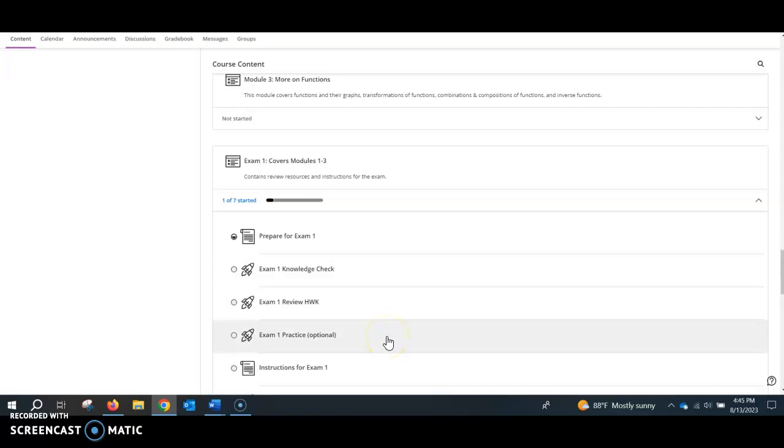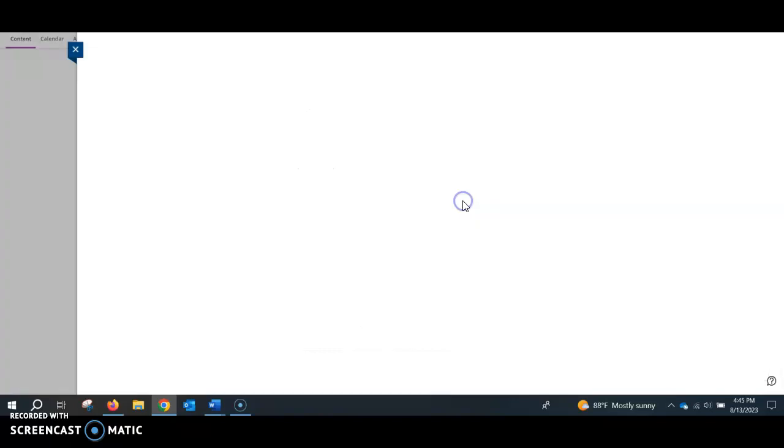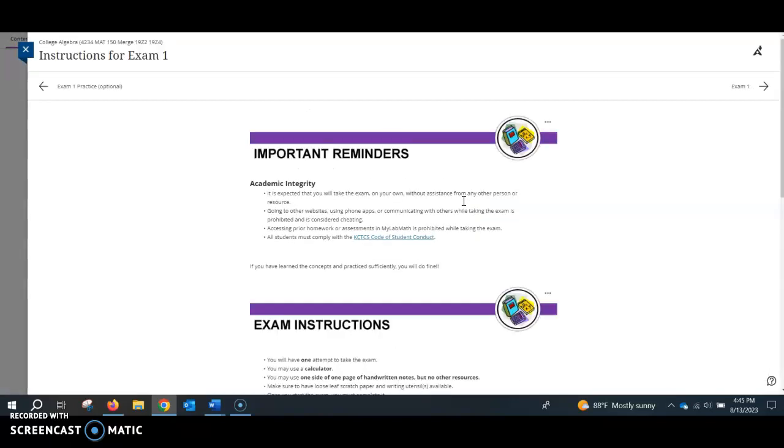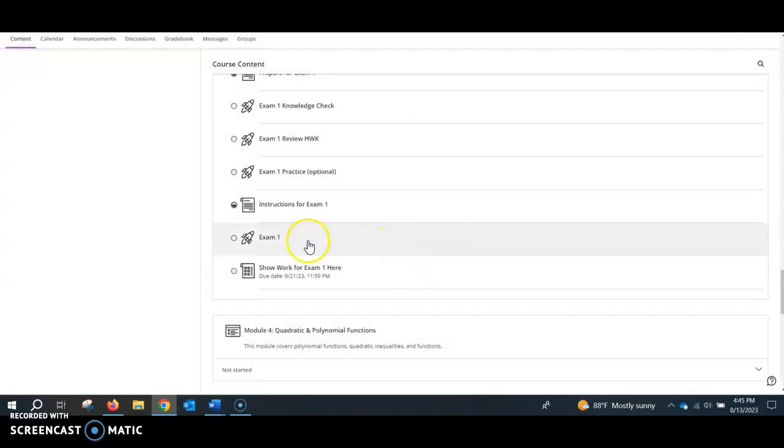There's a practice exam if you want to do those. They're optional. They do not count towards your grade, but they're certainly there, and I'd highly recommend them because the length of them is similar to the exams, and it'll give you good practice for taking the actual exam. Make sure you read the instructions for the exams. And then the actual exam, of course, this link takes you to the exam.